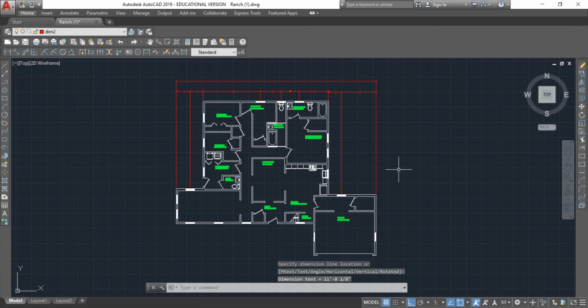Okay, you're going to put these dimensions and you're going to do this all the way around your house. So that's how we want to do our dimensions.